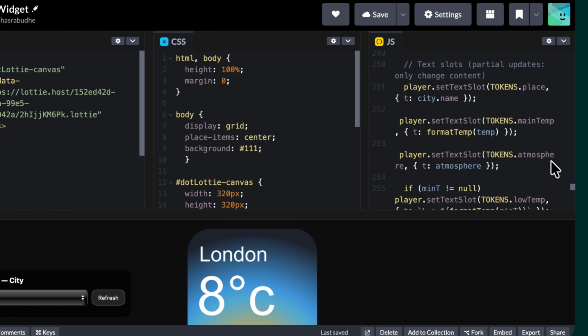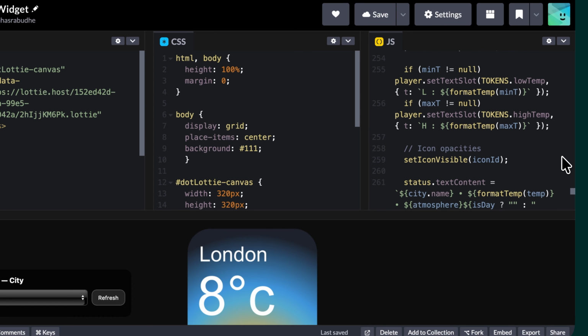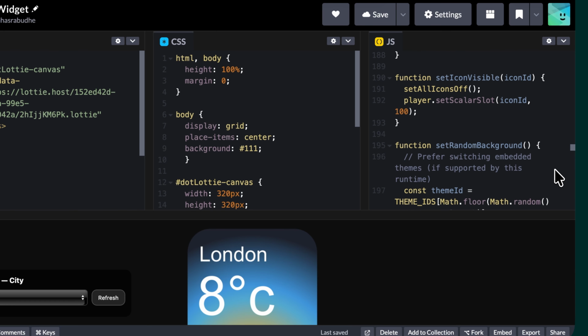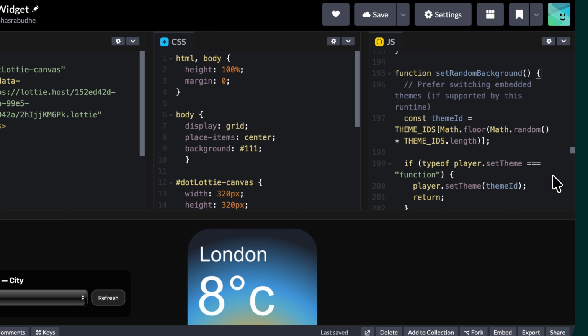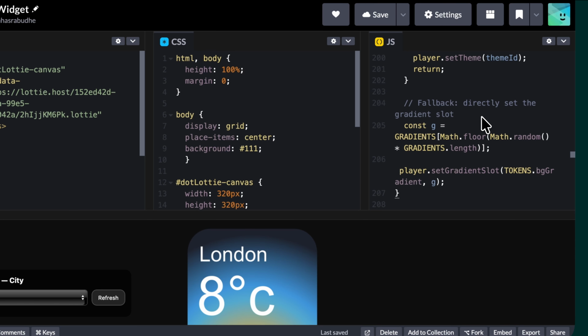Next, we'll update the animation with all the data. In Update City, we first update all the text tokens: place, main temperature, low temperature, high temperature, and atmosphere. Then we hide all icons by setting their scalar opacity to 0, and show only the correct icon by setting its opacity value to 100. For the background, we randomly pick one of the embedded gradient themes from the .lottie file. If the player supports set theme, we use it. Otherwise, we fall back to manually setting the BG gradient slot using predefined gradient arrays.